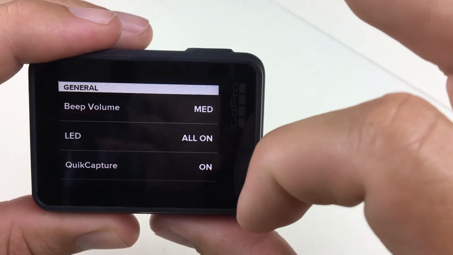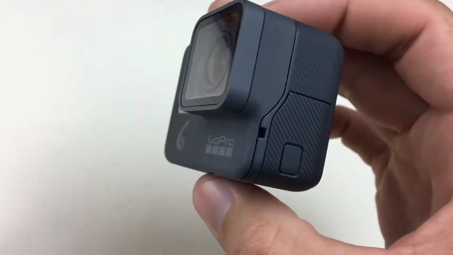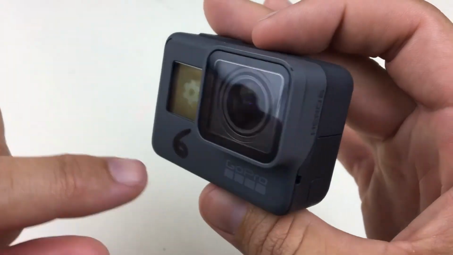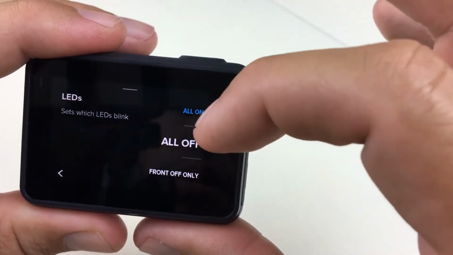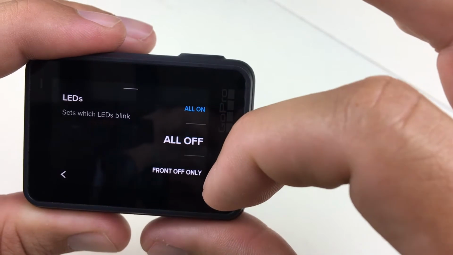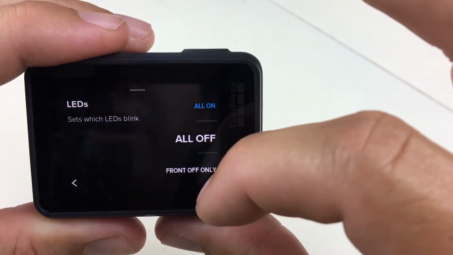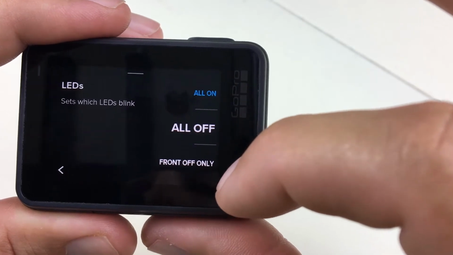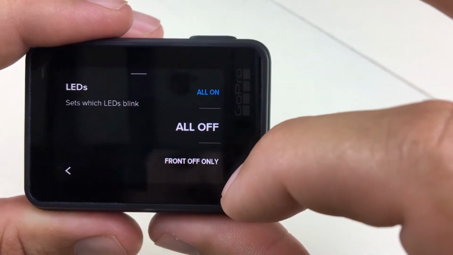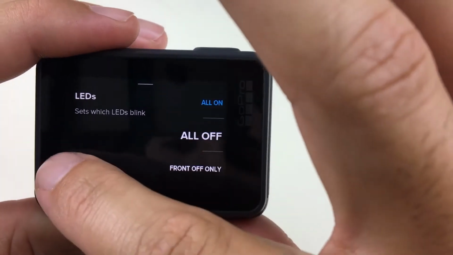Now the next one is your LEDs. These are the flashing little LEDs that you get whenever you're recording. You get a little flashing light, so you can choose to turn these all on, all off, or just front off only. This is a good option if you're filming around reflective areas, mirrors, windows, something like that, where you'll get the front flashing red light in your video. If you don't want that, you can turn it off.